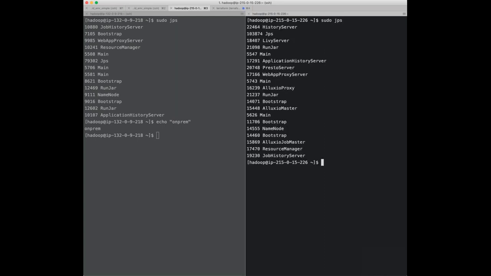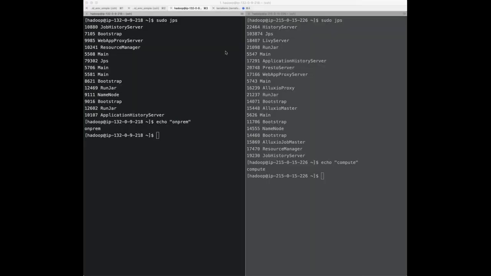If we do JPS, we can see here that this cluster has the Presto server pre-installed, and it has the Alluxio master pre-installed. So this is our compute cluster. And then we can follow our docs.